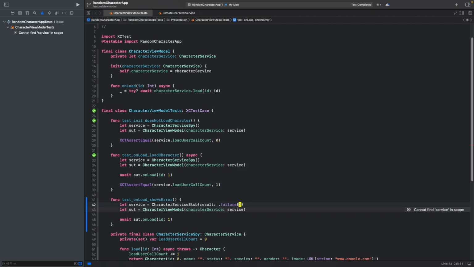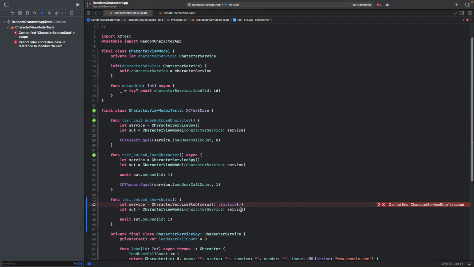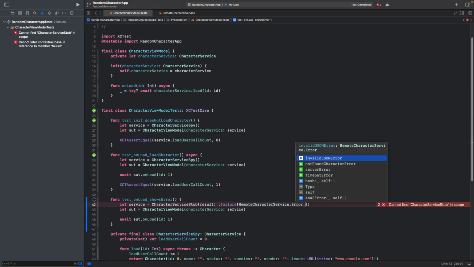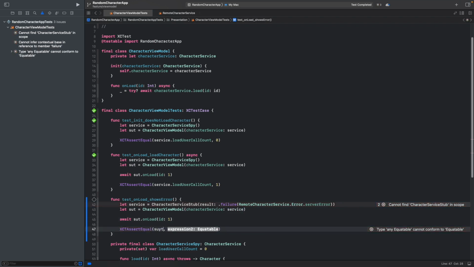Either it will have a failure or a success response, but in this case I want to use the failure case. And the failure case we have already defined in the remote character service, so we could use this one, dot error, and some error in here. So remote character service dot error, I don't know, it's a random error, like let's say server error. And after we define this service, we need to inject the service into the ViewModel, and we need to load, and we basically need to assert that the SUT's error message is something like, oops, an error occurred. Let me type it quick.